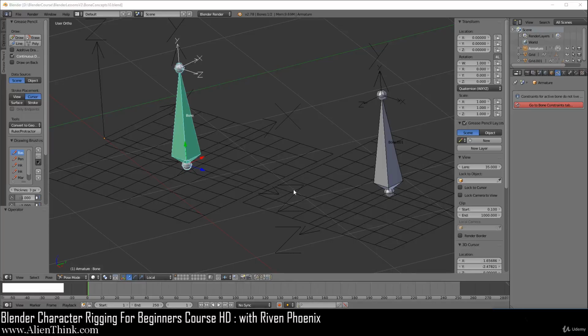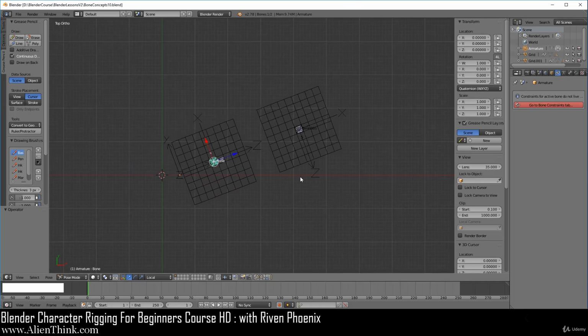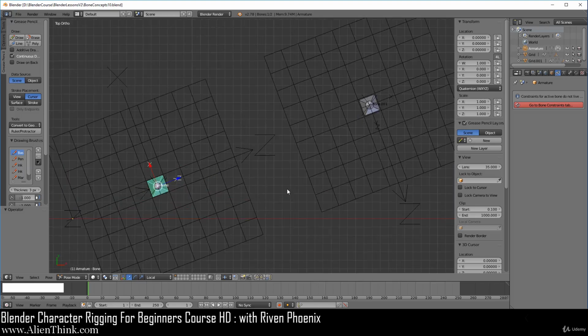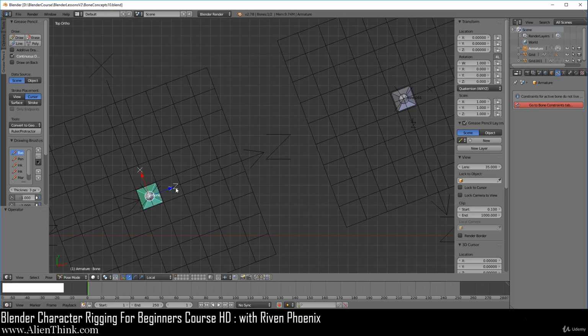Okay, so we're going to take a look at the copy rotation constraint when working with bones. So let's go ahead and press the 7 key to go to the top view and do Shift C to place the 3D cursor in the center and go ahead and zoom in a bit. Now we're going to put this bone a little closer to this.